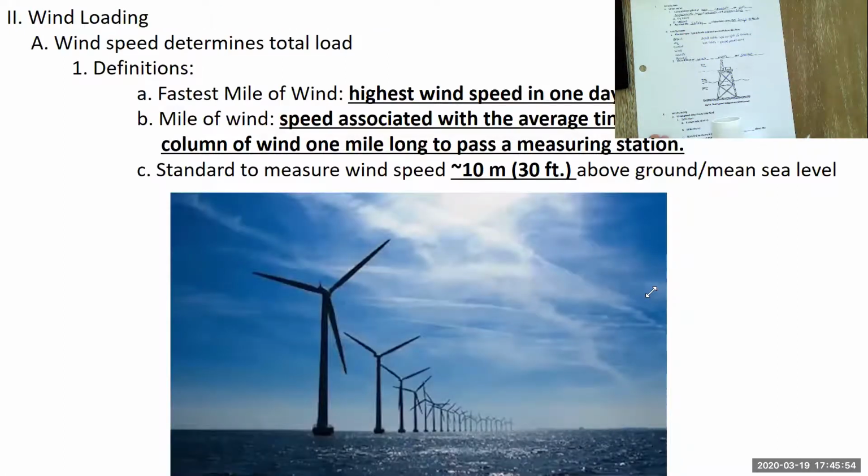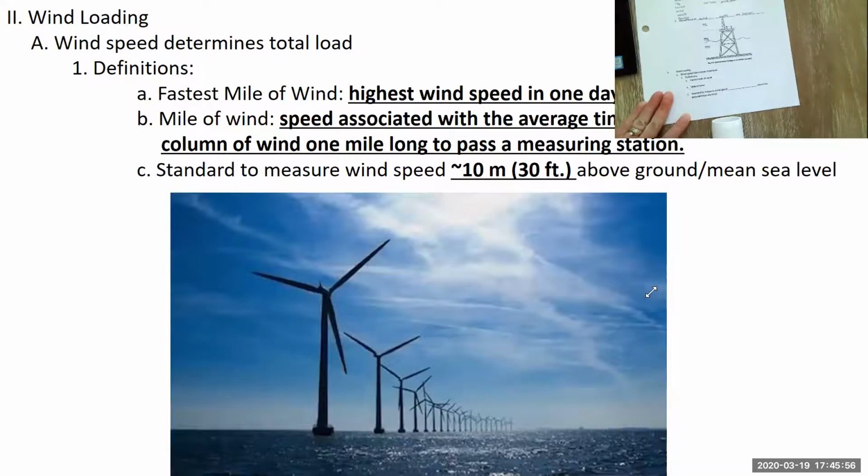Let's start off talking about wind loading. And before we can talk about the wind load, let's define sort of how we determine wind speed. So the first definition is the fastest mile of wind, which is equivalent to the highest wind speed in one day.